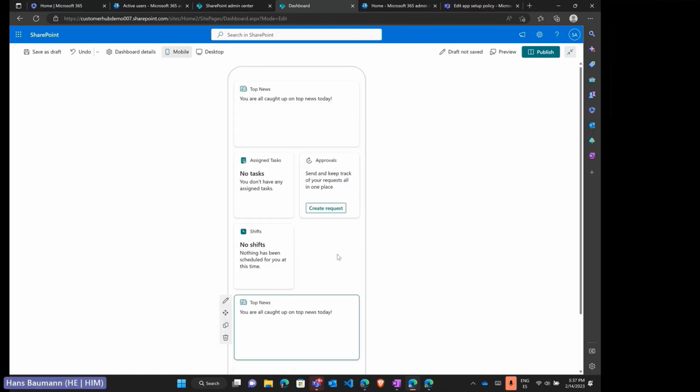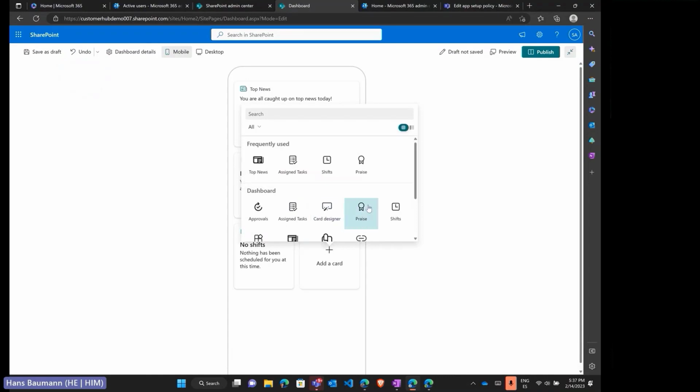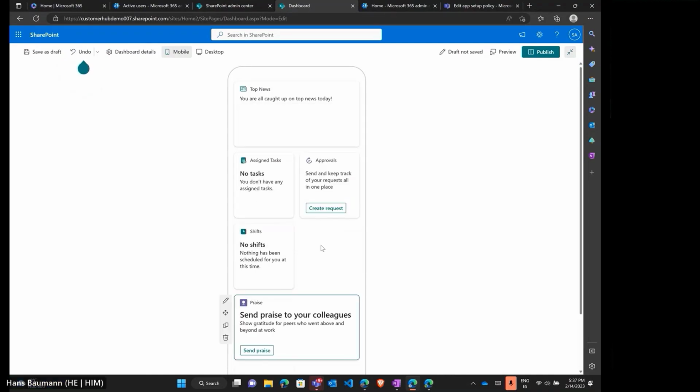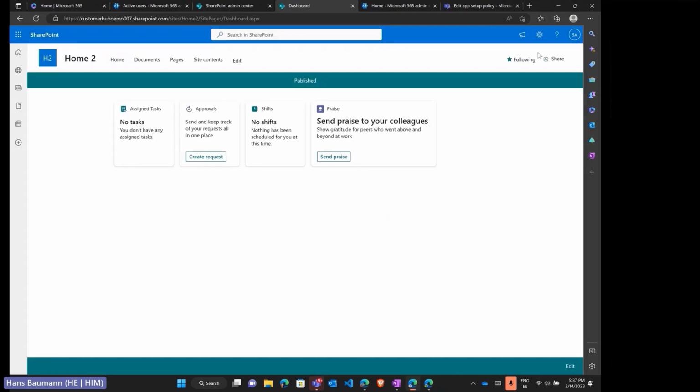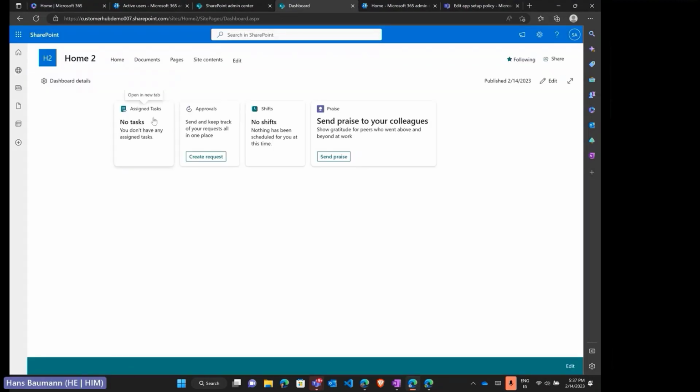top news, okay, anything. So I have my dashboard. Top news is quite repeated, and I want to use the prize one. I'm going to publish the dashboard. Okay, so right now my dashboard has only 4 elements, and I need to add the dashboard in the homepage.